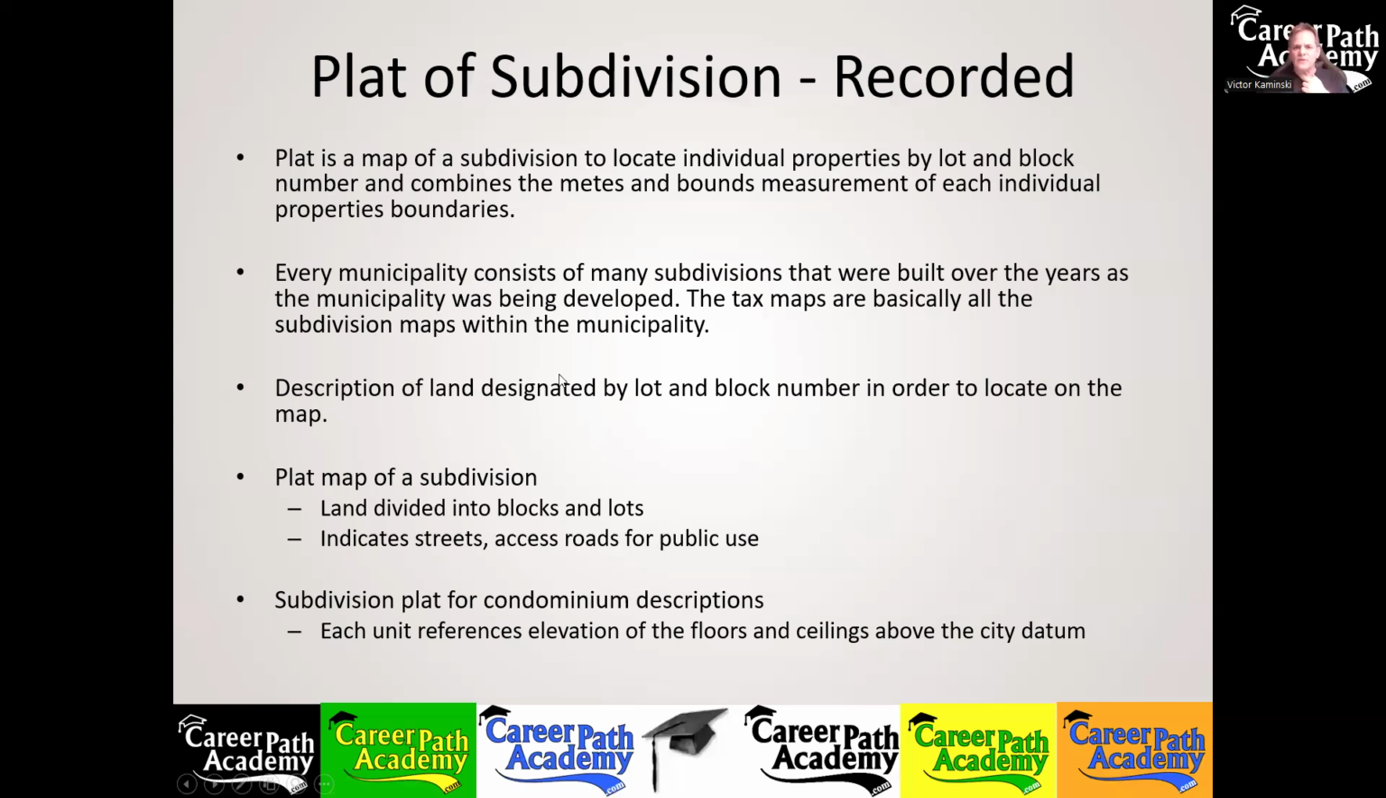So descriptions of land, in order to locate them on the map, are designated by lot and block number. In the plat map of a subdivision, the land is divided into blocks and lots. Now, it does indicate the streets and access roads for public use, but they also often lay out in the plat maps any easements.